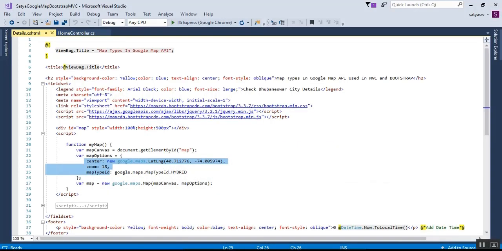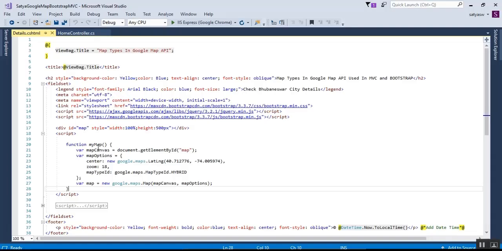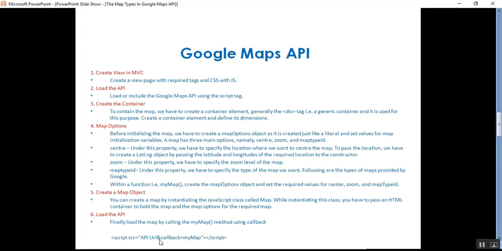Step number 6 is finally to load the map by calling my map method using a callback. Under the script you can see one script tag is collapsed due to some confidential things. So here I have asked for a sample that should look like this: the script tag src contains the API URL and the callback my map method. So here is the my map method. You can create your own name, any name, and just pass it after the API URL key using callback. So these are the steps to load the Google Map in MVC, ASP.NET, PHP, or JavaScript.